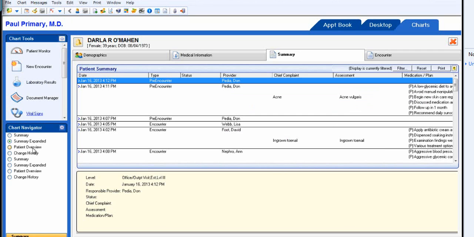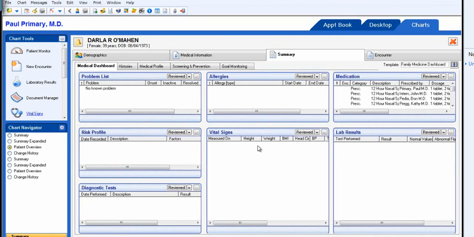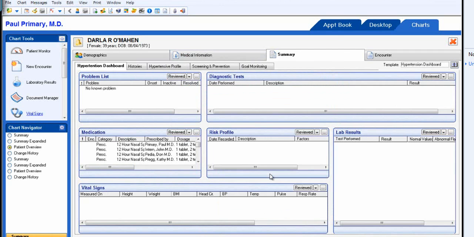The patient overview is the dashboard. So if a provider or user wishes to see the dashboard listed in this area, they can have a dashboard defaulted, or they can also choose a different one on the fly. So if I came here and I said I want to see the hypertension dashboard, you can see how it changes to that different dashboard.